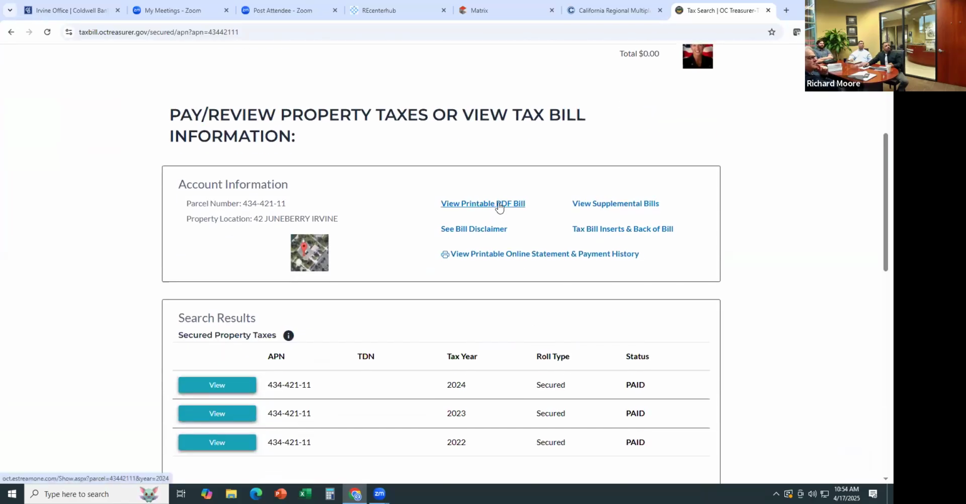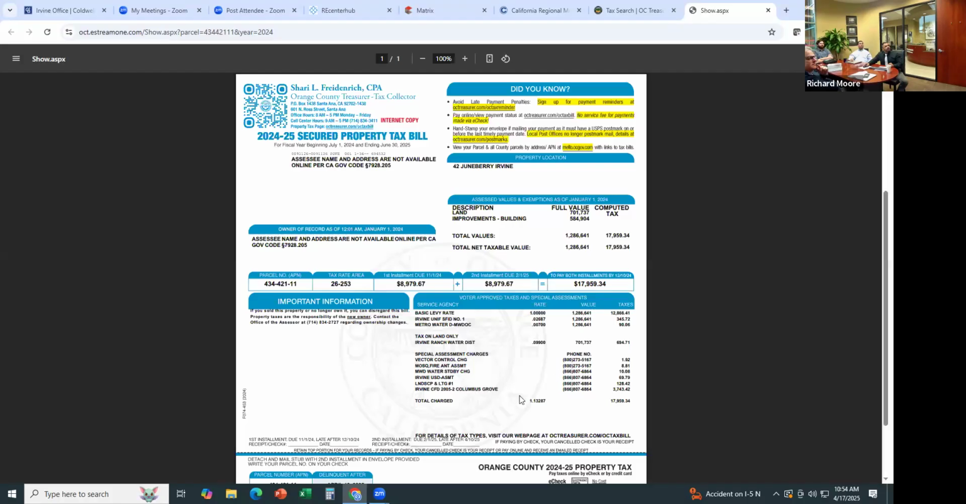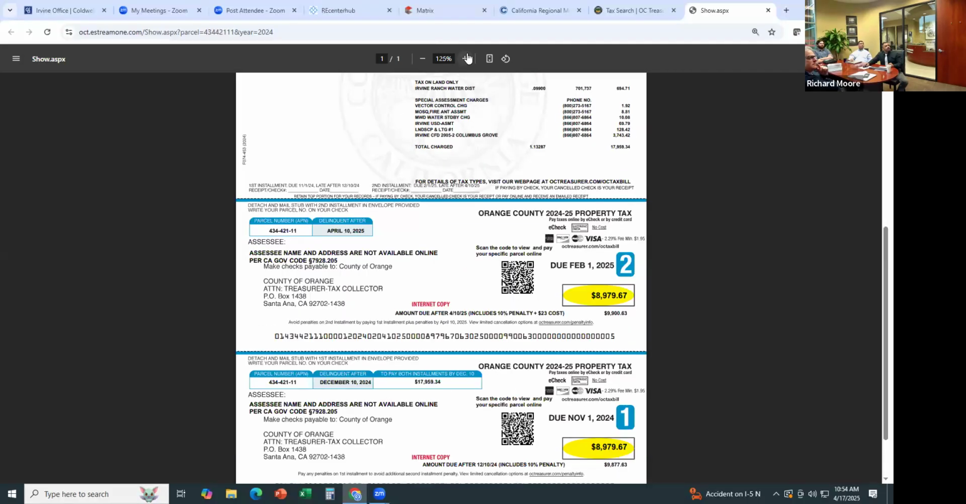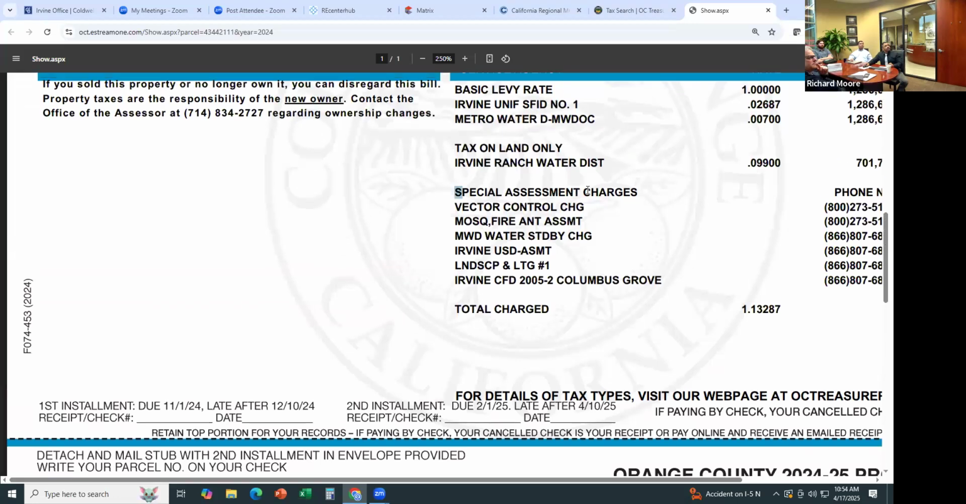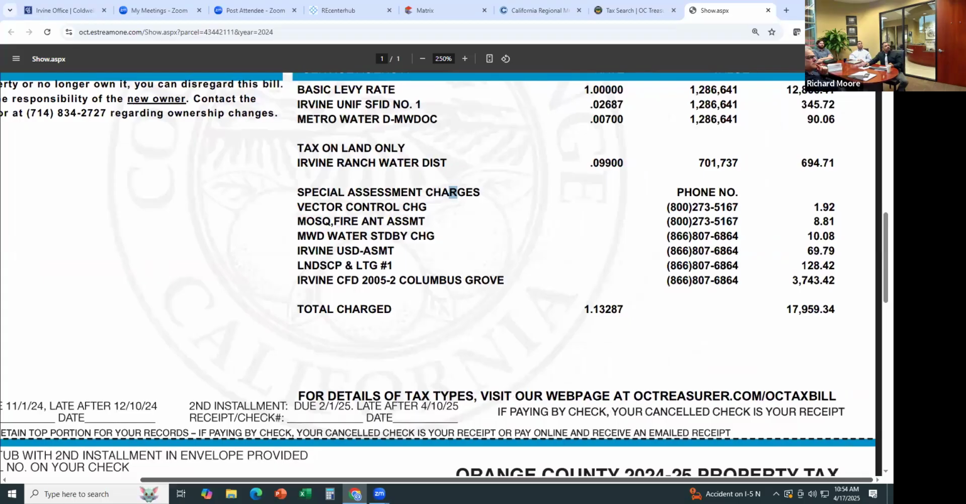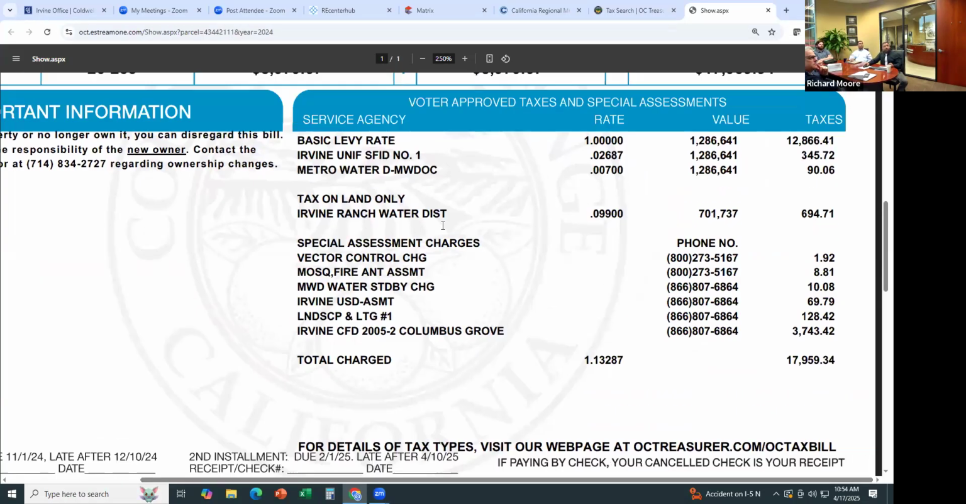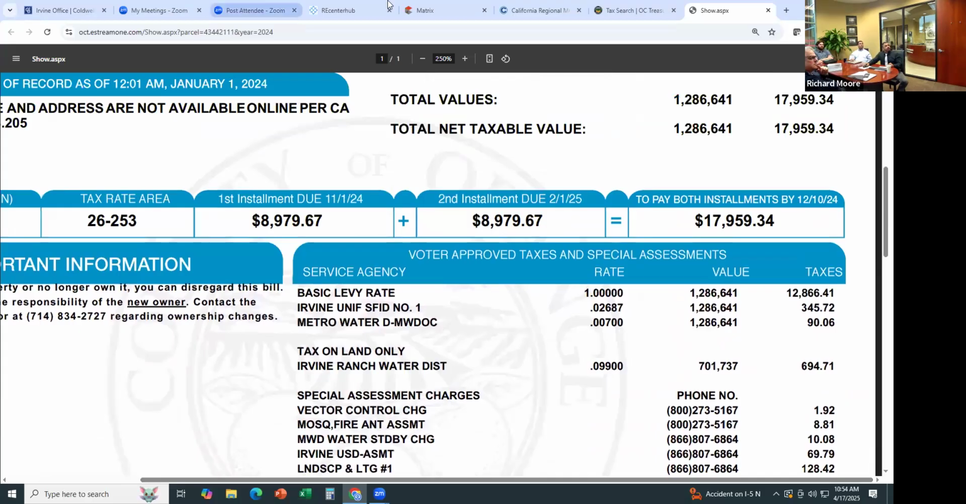Okay, so you could do view printable PDF bill. And then it'll show you down here if there's any special taxes, special assessments, right there. See that? And it would say Melrose in that section. It doesn't say Melrose, it just says special assessments. But anyway, that's how you would find that.